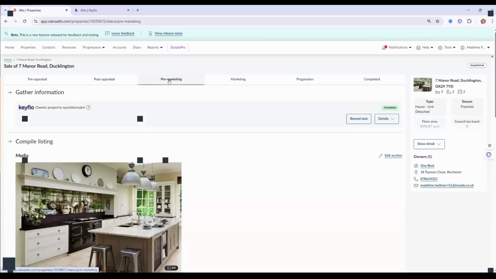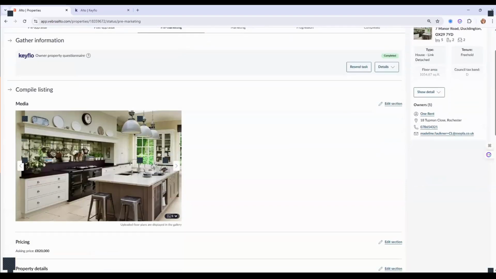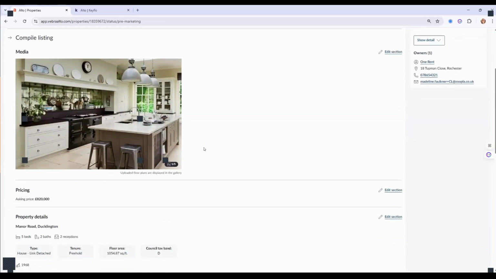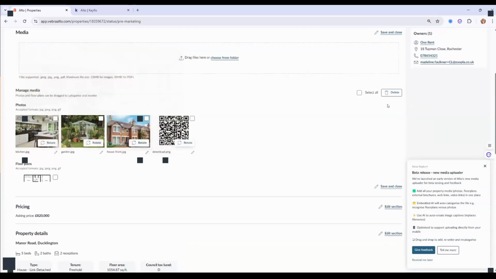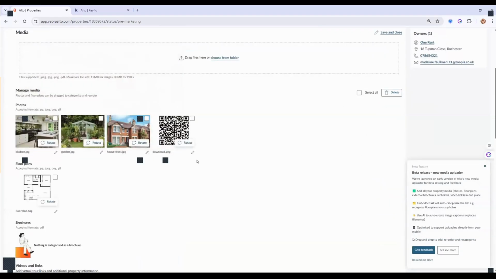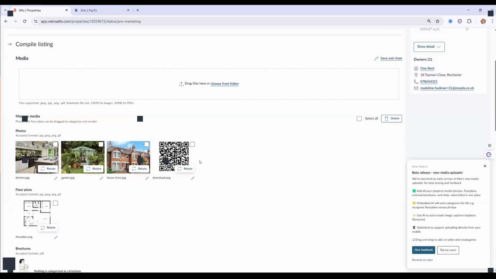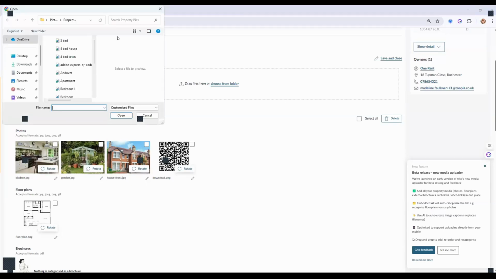So pre-marketing, this is where you can now also put everything together for your listing, ready to send over to the owner to approve. In here, we've got the compile listing, and you can go into each section and edit it. So if we go in, we can see already there are some media files here. There's some photos, but what you can do, instead of having to keep going back into your actual property record, you can go in here, grab some photos that you might want as well.